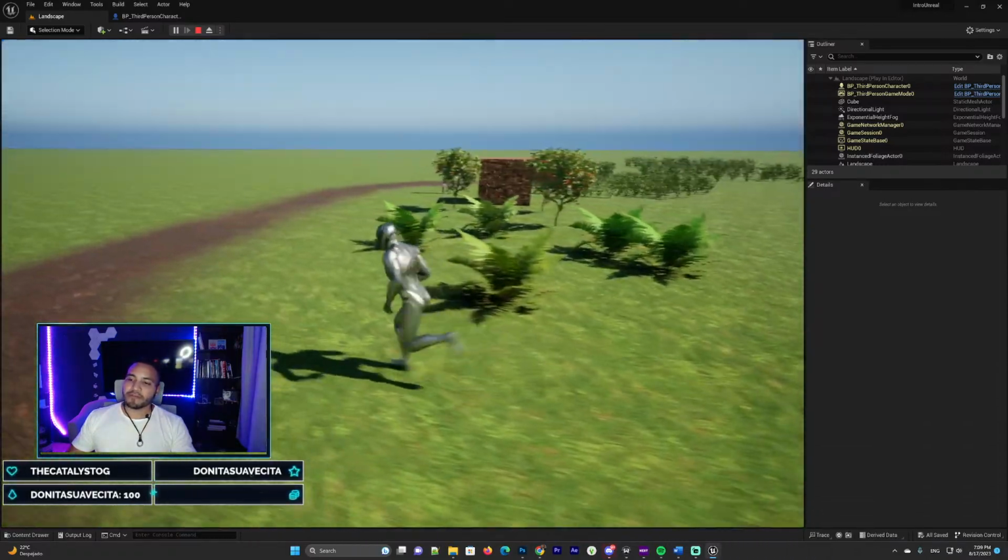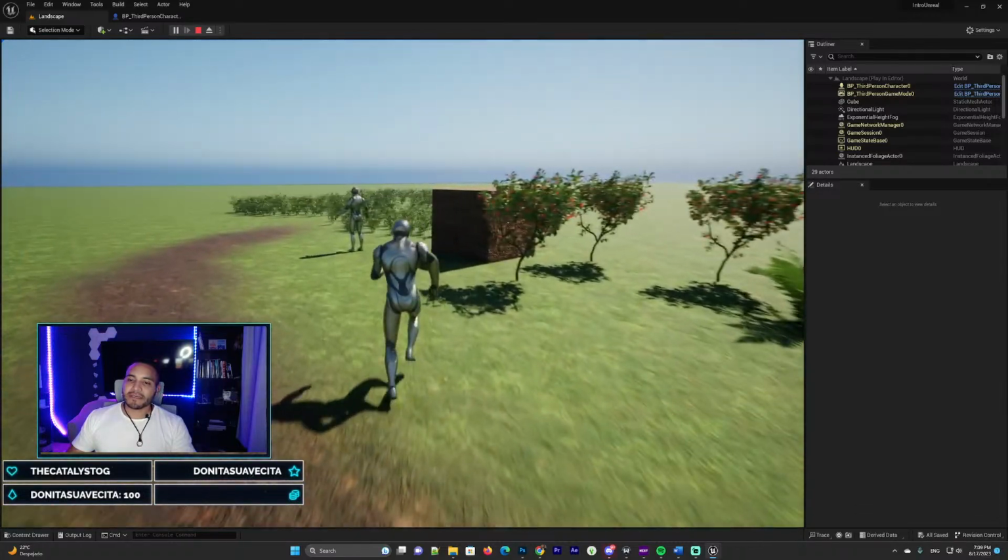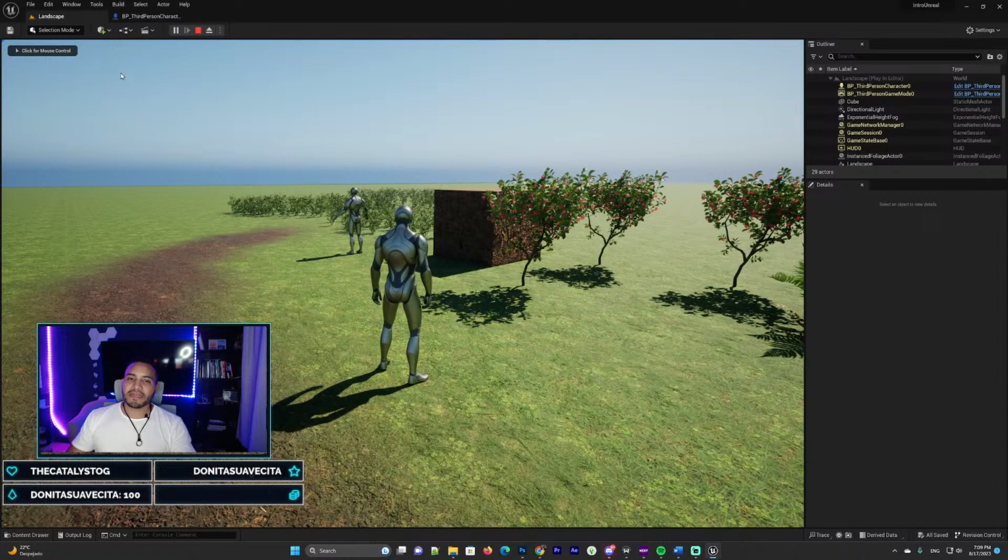And something else. Whenever you press Shift F1, you're gonna be able to take control of the mouse and go out of this section over here.